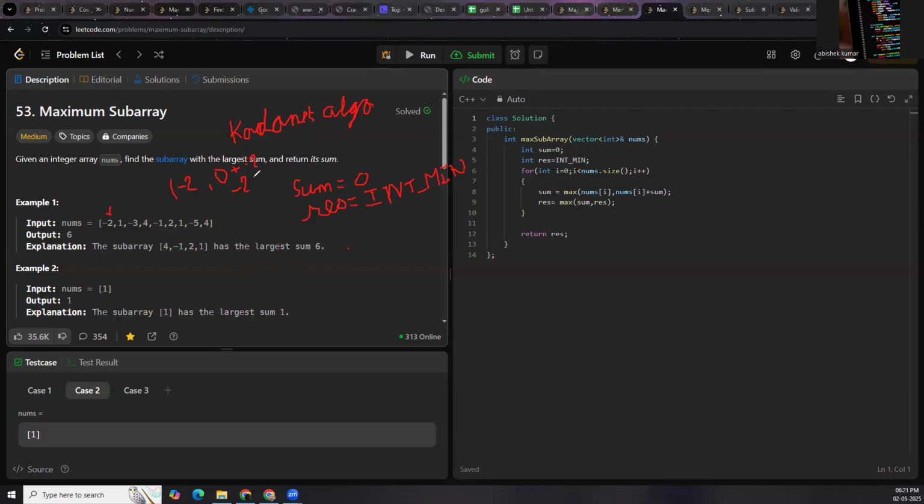So we will take the max of these two, which will be minus 2 only. Our sum value is this, and after that we will maximize our result. Our result is int min, so the maximum among minus 2 and int min will be minus 2 only. So I will change my result to minus 2. Okay, now moving to the next index, which is 1.